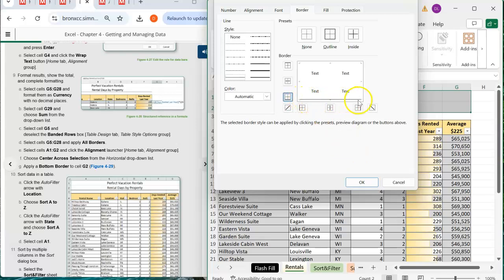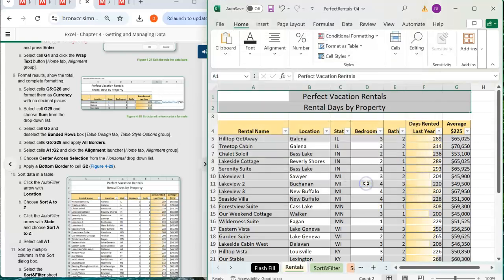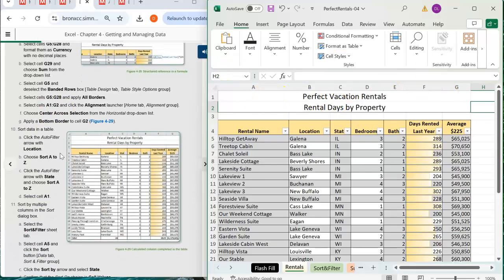See, now you see a border here. Just click on that. See, it automatically gives you a border at the bottom of this, and it centers it from A to G. That's the end of task 9 now.